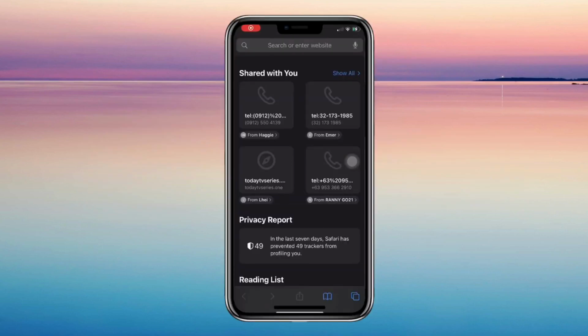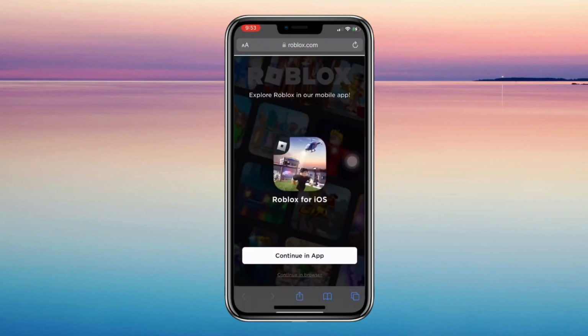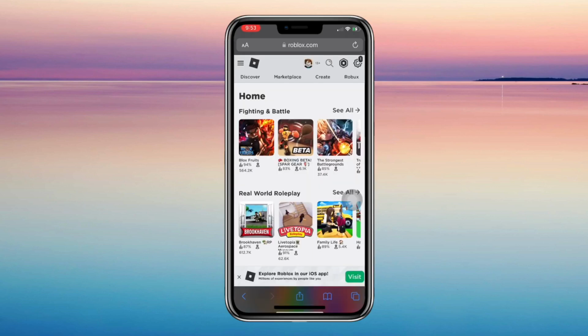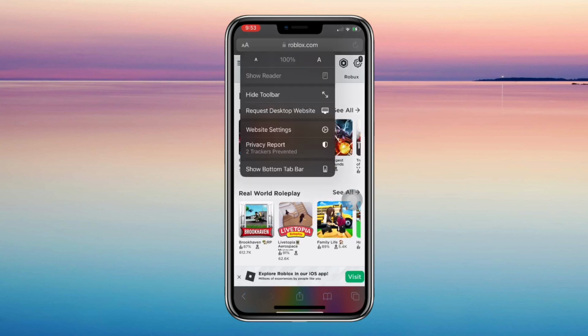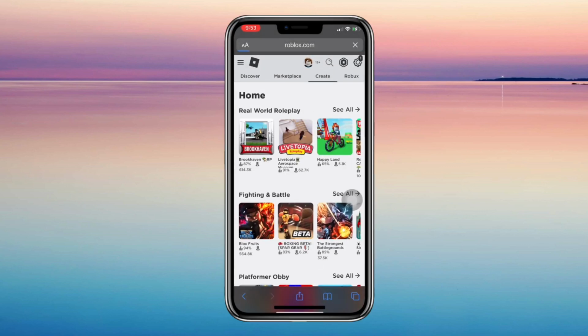First off, open up any browser and go straight to roblox.com. Go right to the bottom and tap on Continue in Browser. Please log into your account. Next thing is just requesting the desktop website. All you need to do is go over to the left hand side and tap on those two A's and then tap on Request Desktop Site and then tap on Create located at the top.